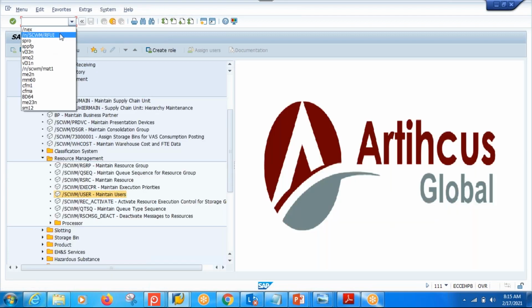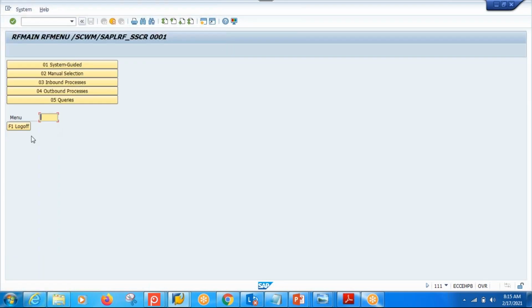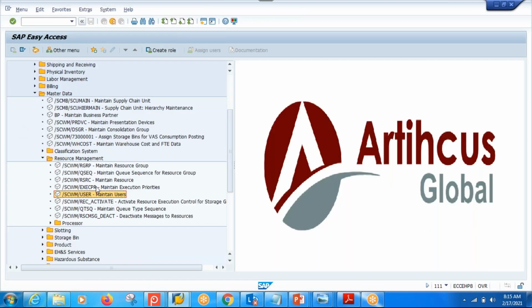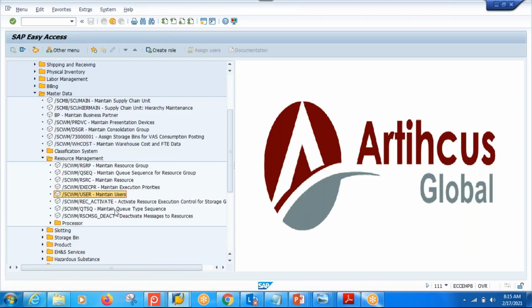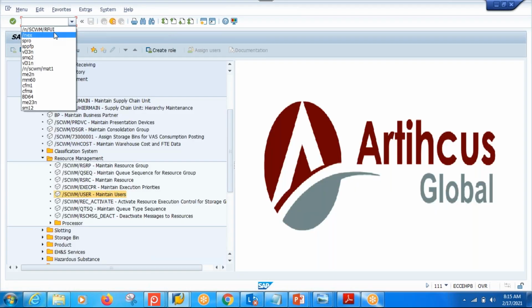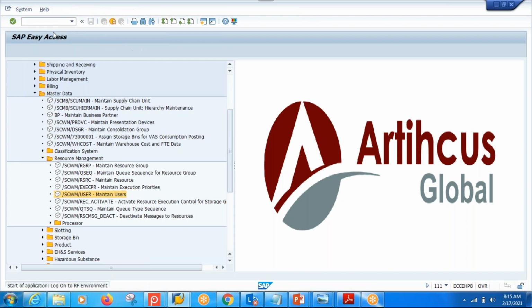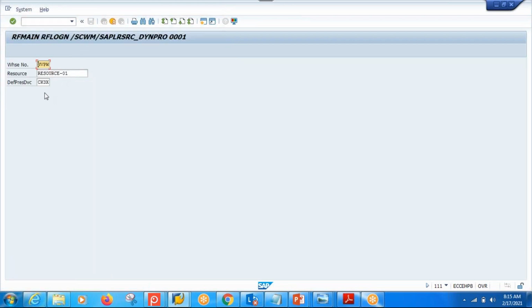Now come to RFUI. So it is not asking what is this and so on. Now logging off here. Now again I will show. Go to here, I am removing auto logger. Now again go to transaction RFUI. Say here, this is the screen.